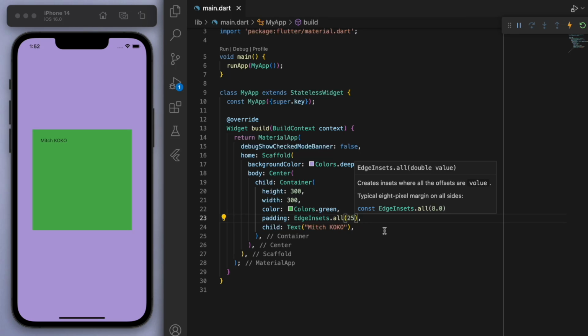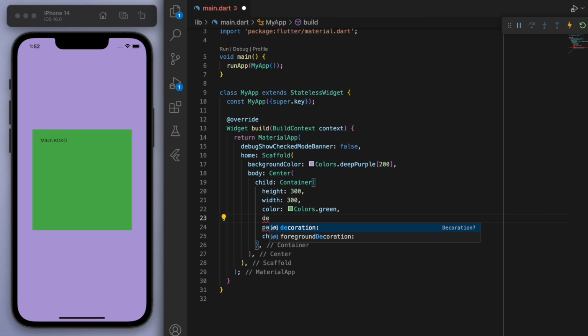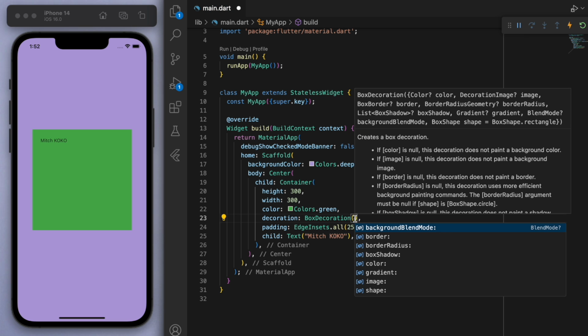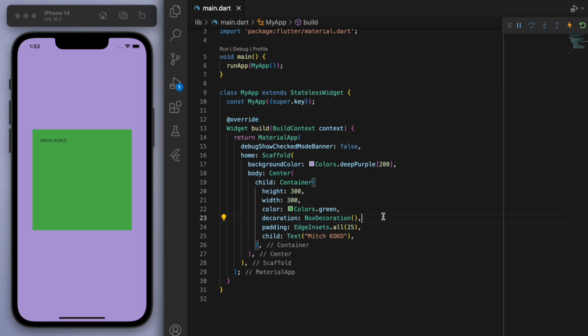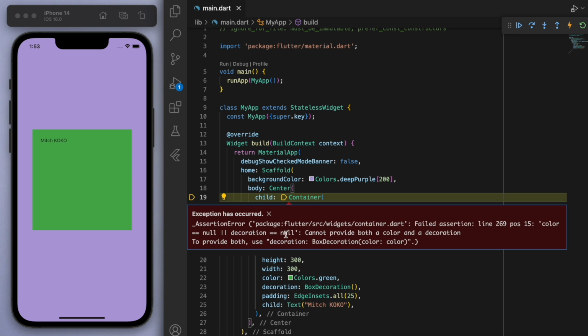And if you want to decorate this even further, you can go to the decoration. And in this box decoration, if I just show you here and I save it, this is a very common error you'll face. And what it's saying is you cannot provide a color and a decoration. So if you want to specify some further decoration, then you have to put the color inside the decoration.